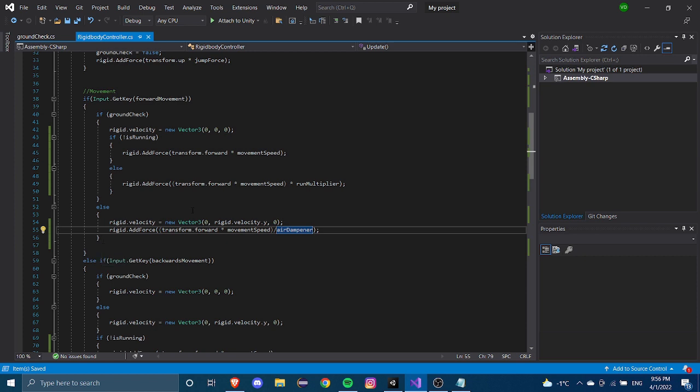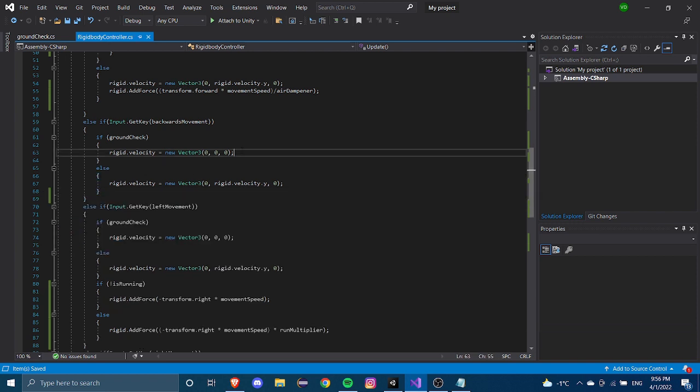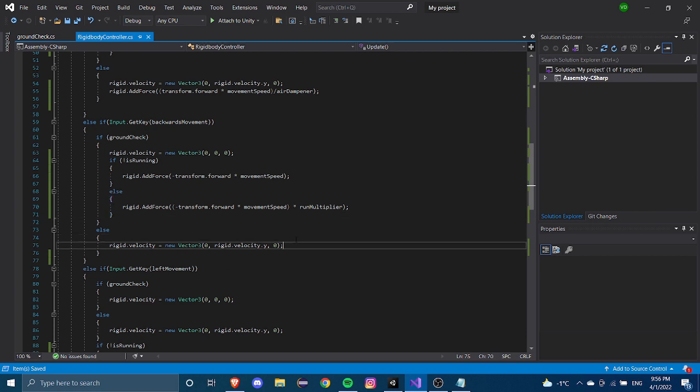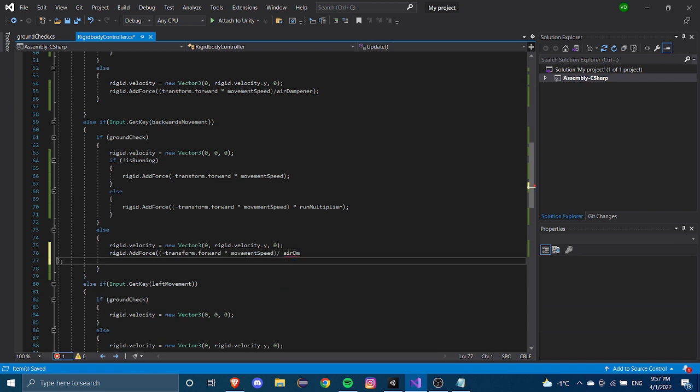And yeah, so basically if you make airDampener 2, your movement will be decreased by 50%. And obviously depending on what you choose to make the variable, your air dampening will differ depending on whatever you set it to be. And let's just put an airDampener here.